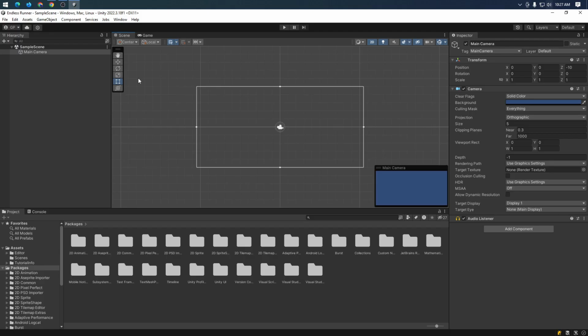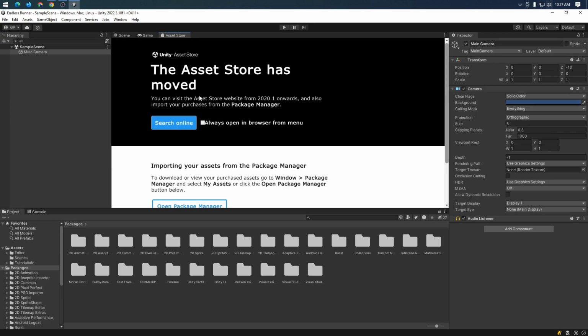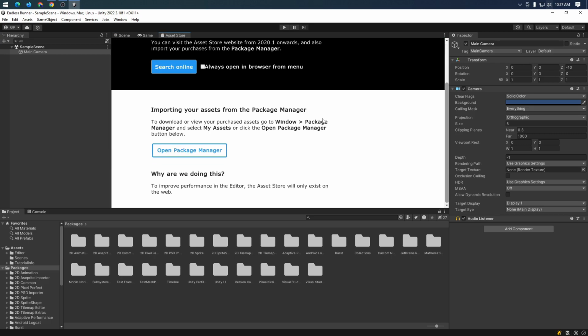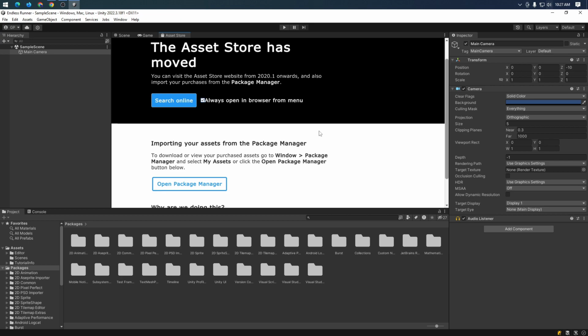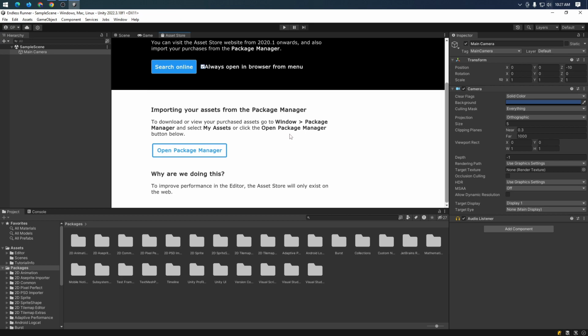Oh, there's your asset store. There you are. The asset store has moved. You can use the asset store website to do it on one channel. Most often, importing your assets: download, review the window, package manager, and select my assets.